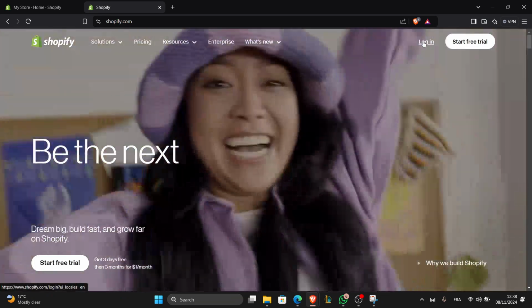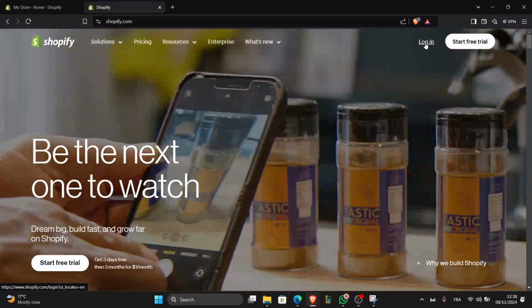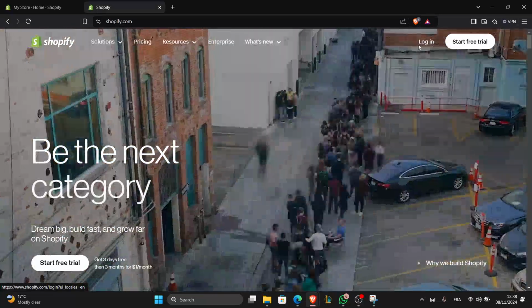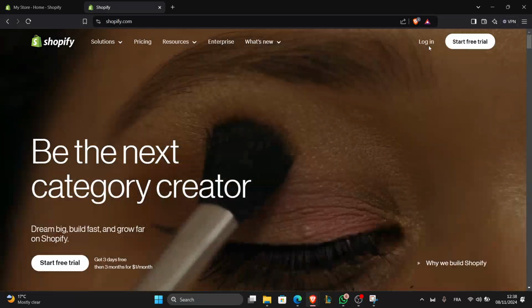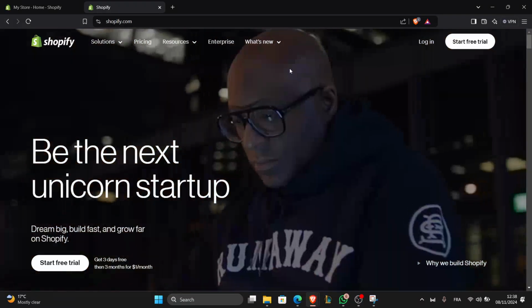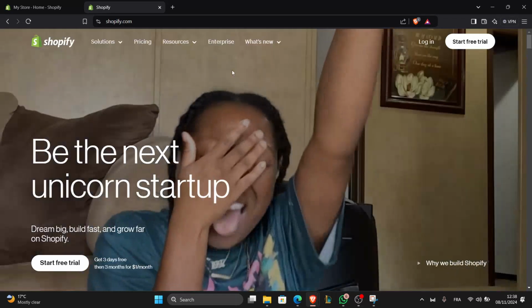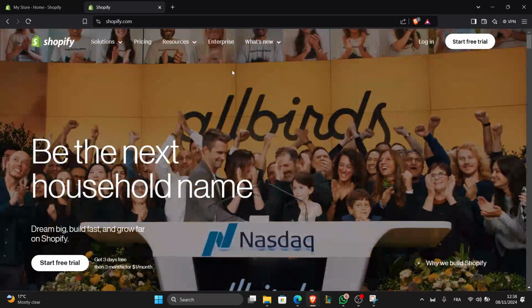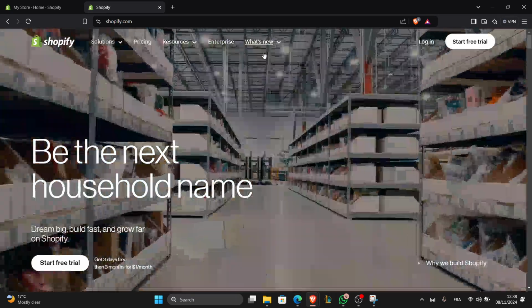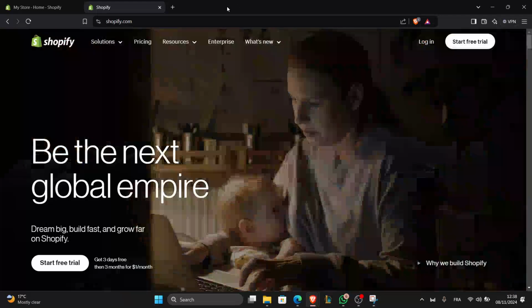Now, if you have already logged in, you will be automatically directed to your account. If you haven't, just enter your account credentials. Or in case you haven't created a Shopify account yet, just do so. It's very easy and simple, and you can even link it to your Google account, which makes it very easy.